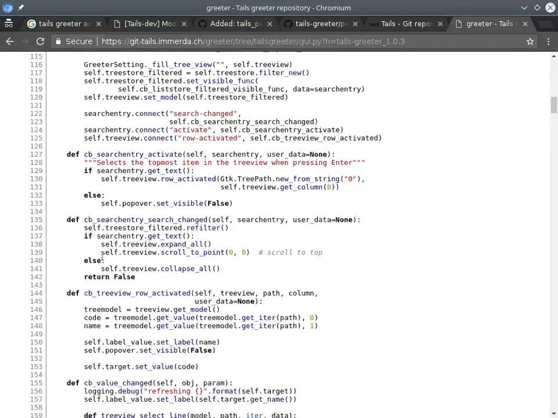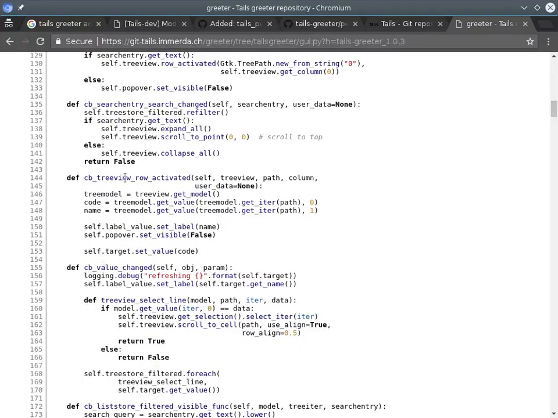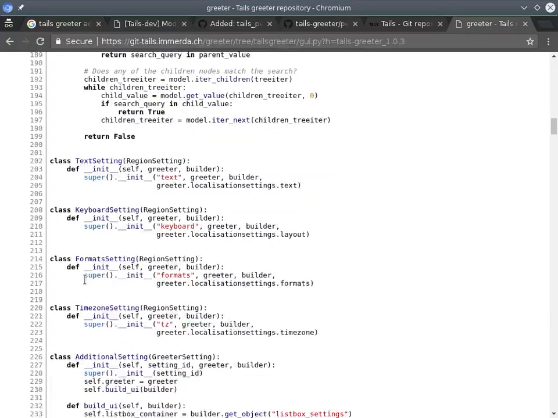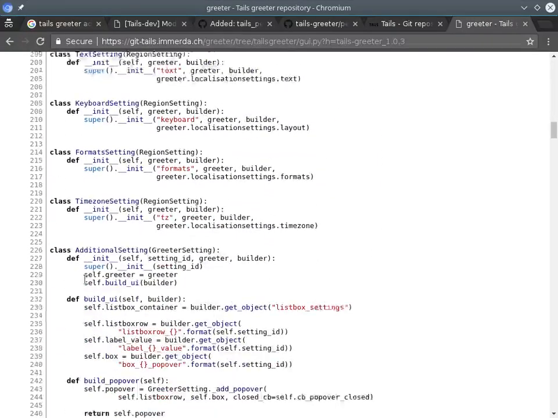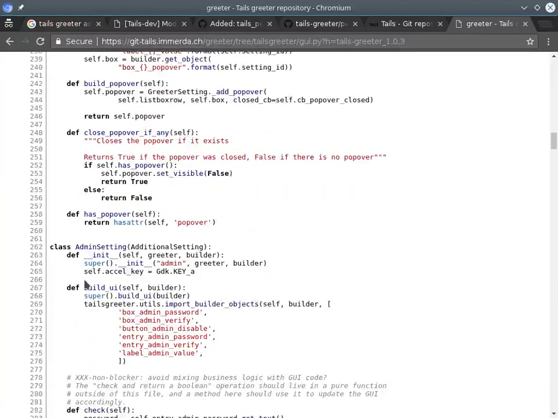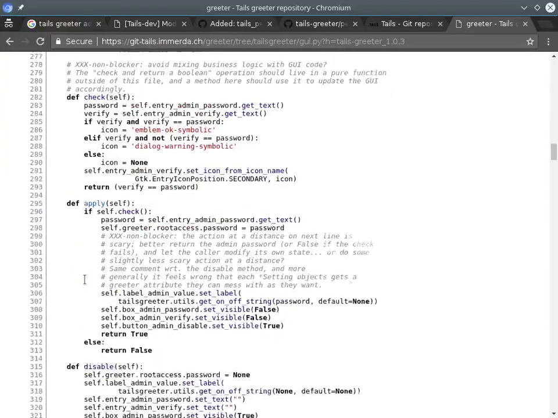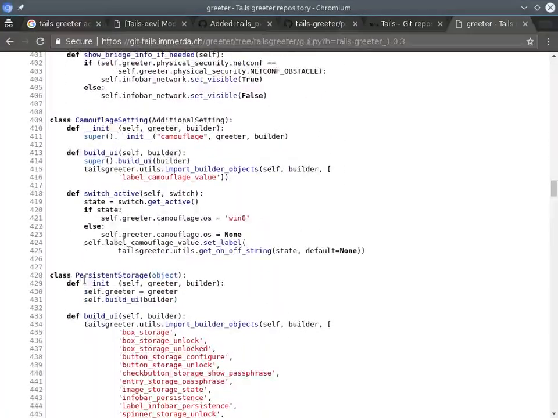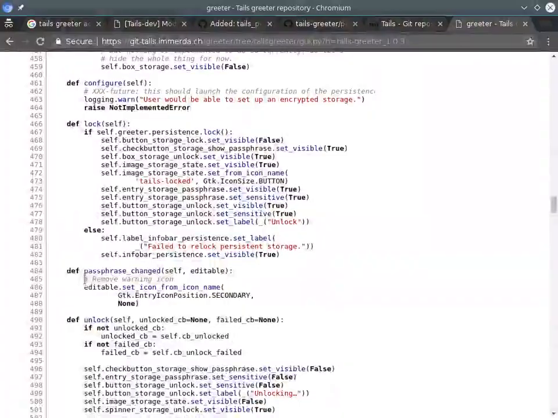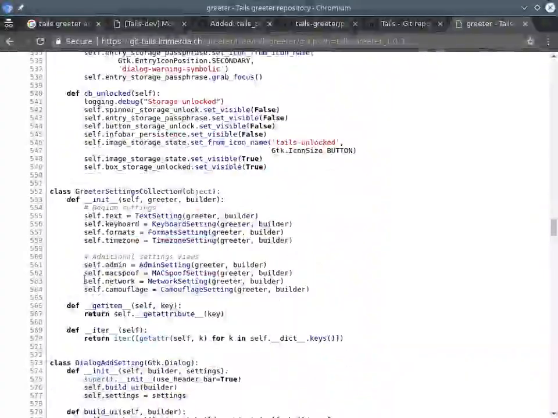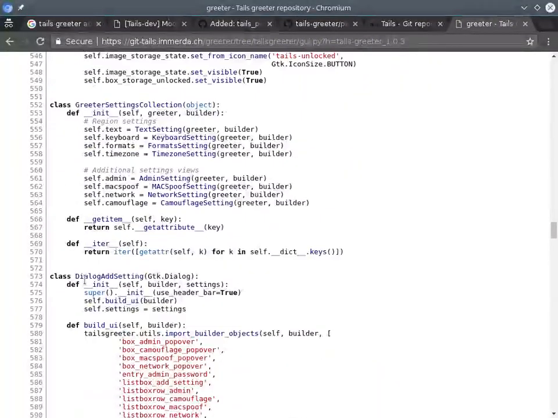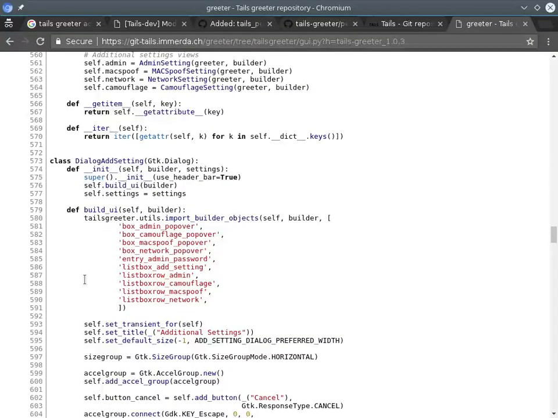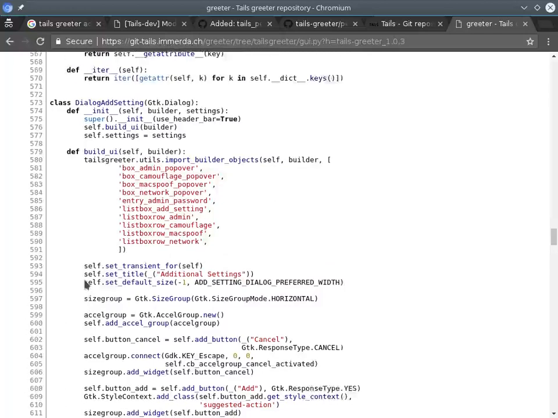Okay, and you've got three views. So text setting, keyboard setting, additional setting, admin setting, check, apply, Mac spoof, network setting. So there are a lot of classes. Persistent storage, greeter settings collection. Okay, dialog add setting.